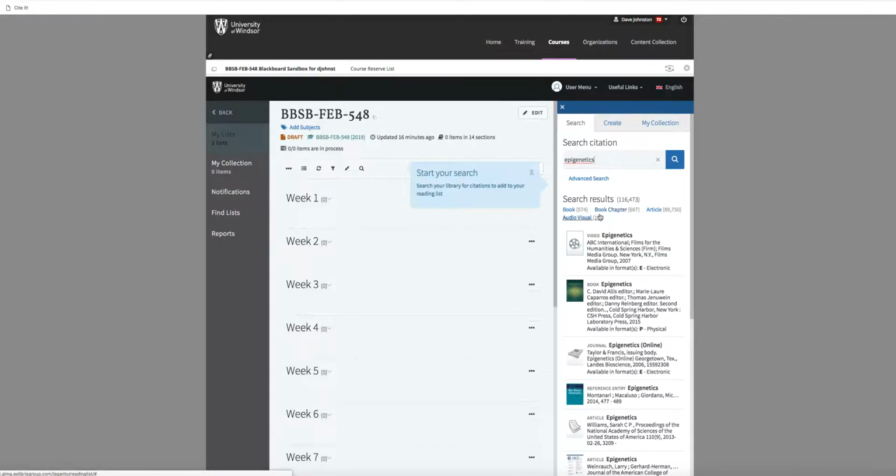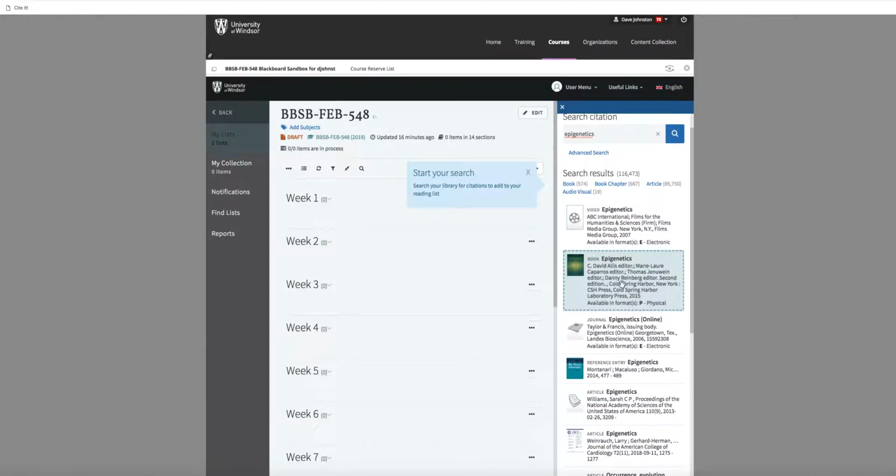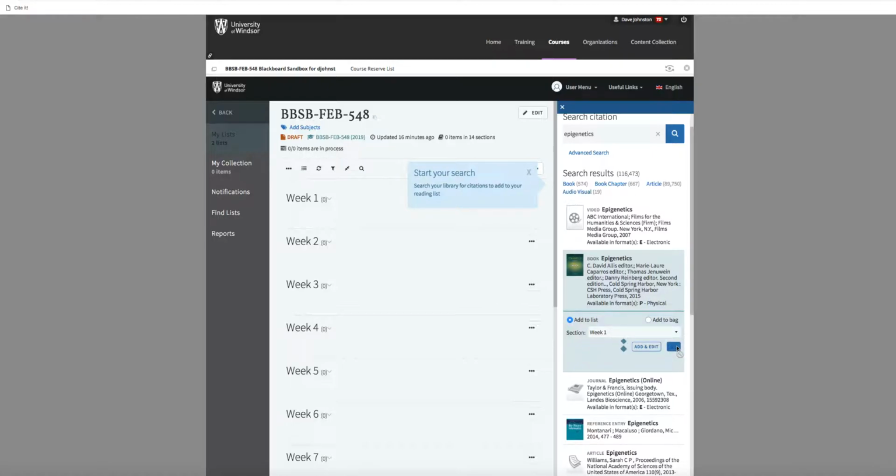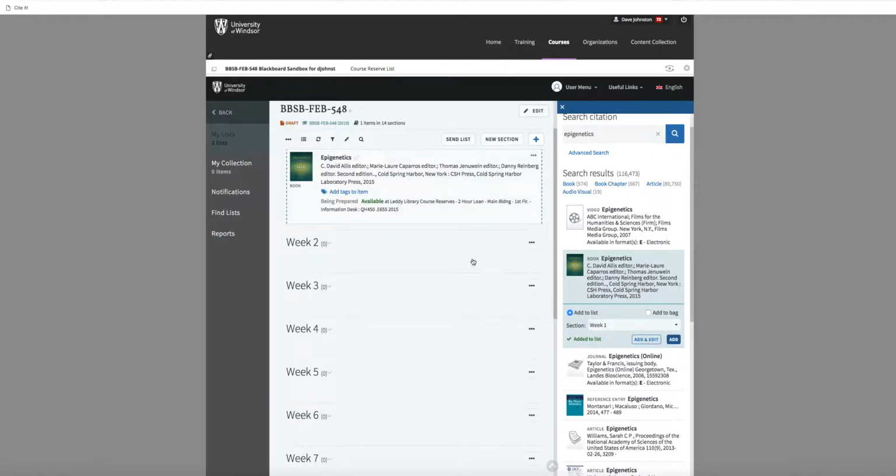So in this case, I've done a search, and you can see that I can facet that search by different resource types. For simplicity, I'm just going to choose one of the books here, and you can see that there's a book which is a physical item that I'm going to add to my reading list. So I want to add this book, Epigenetics. So I'm going to click it, and the first thing you can see is I can choose where this goes. So I'm going to assign this for week 1 and hit add. And just like that, very simply, this book has been added to the reading list for week 1.